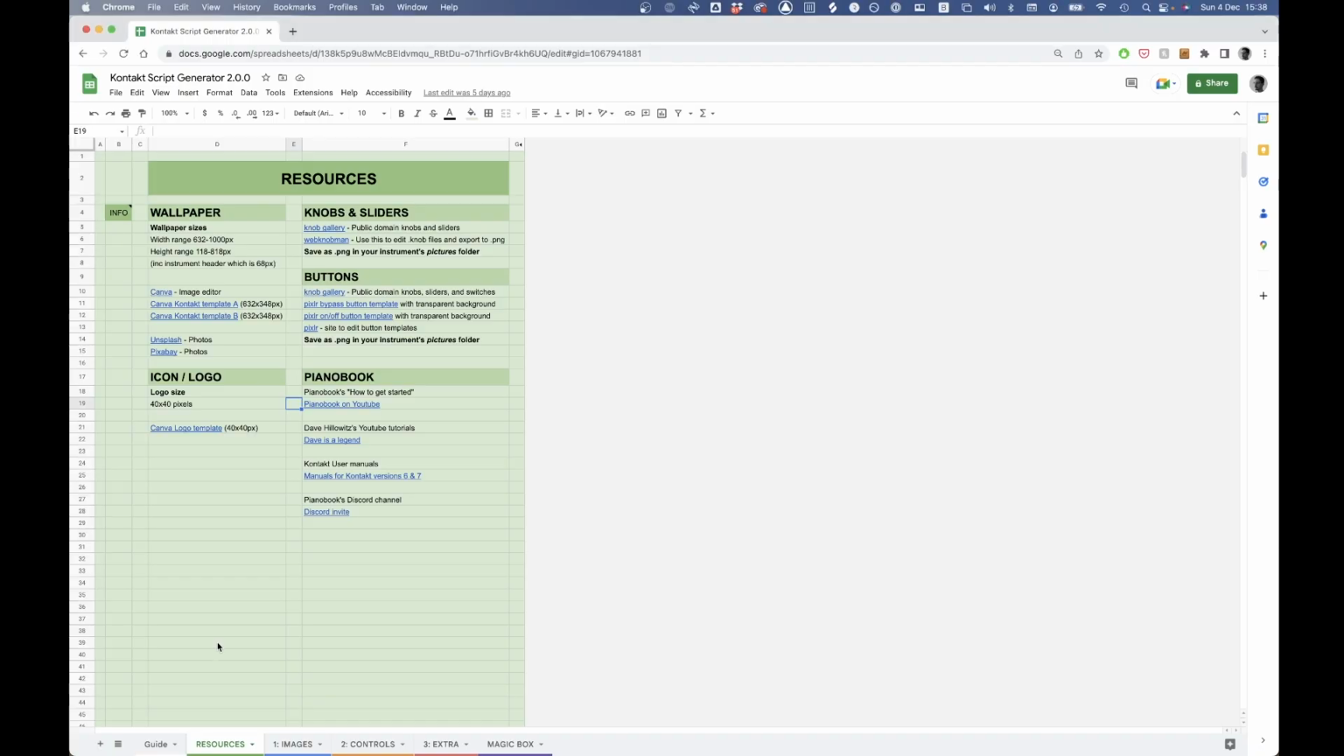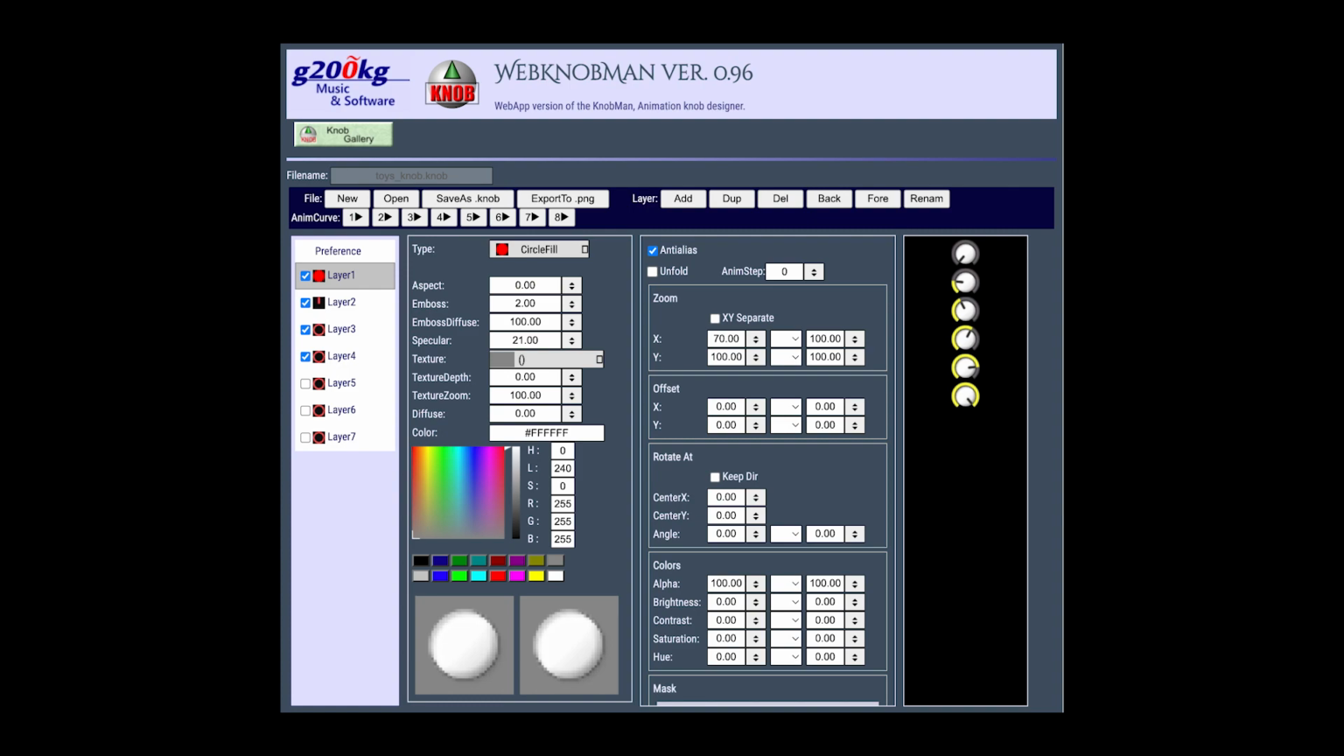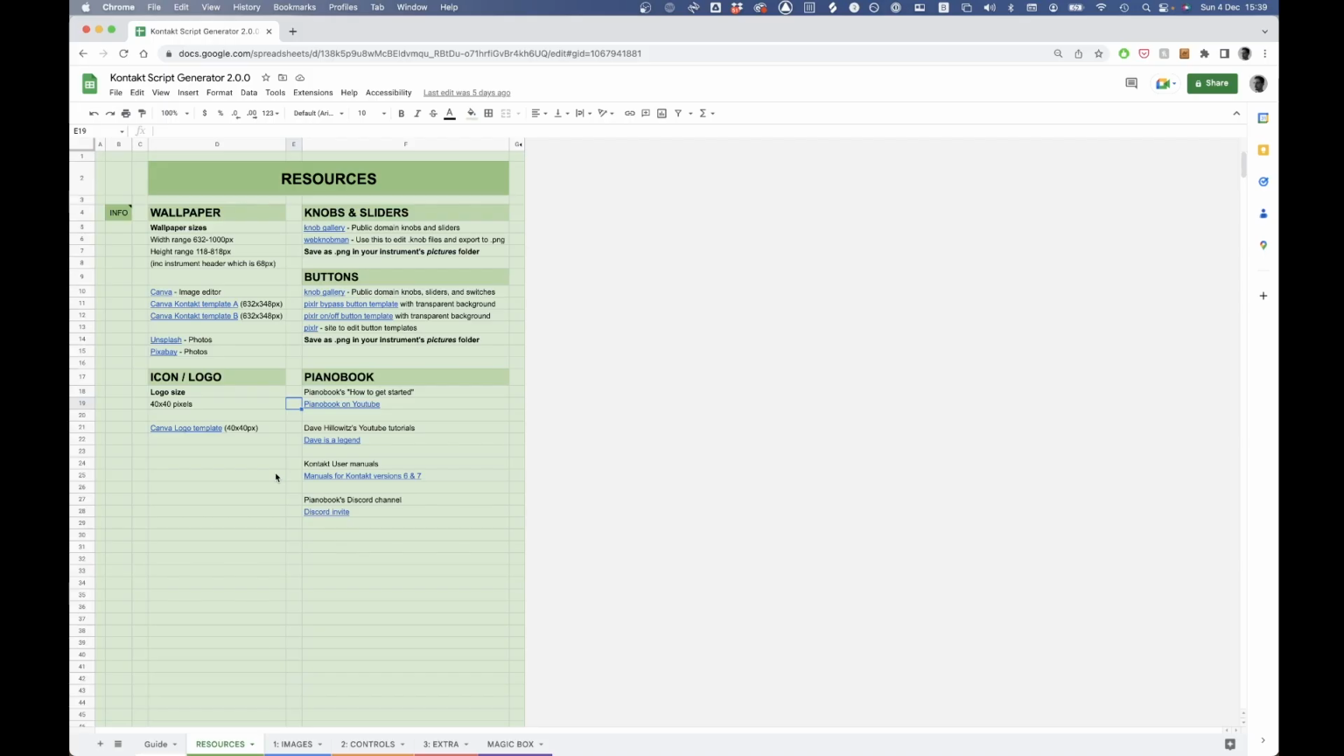Here's a resources page. So this page links to free online tools to help you design your wallpapers, logos, knobs and sliders and buttons. And I've included some templates in those links to help you get started on Canva. And I've just put some links from Pianobook as well that are pretty helpful in terms of actually building an instrument and doing that sort of stuff. So I've already built my wallpaper in Photoshop, and I've used WebKnobMan to create a knob for the controls too. So let's go to the images tab and get them set up.